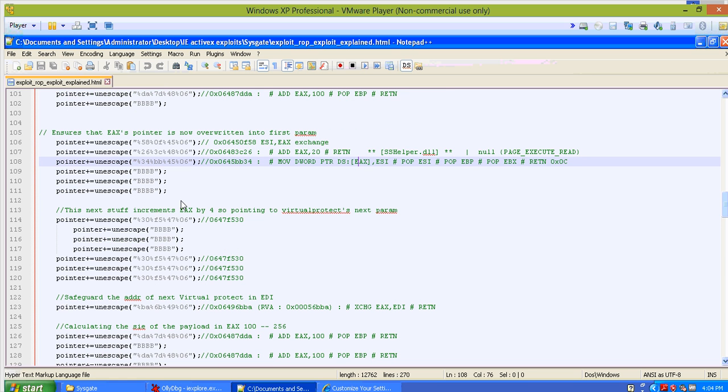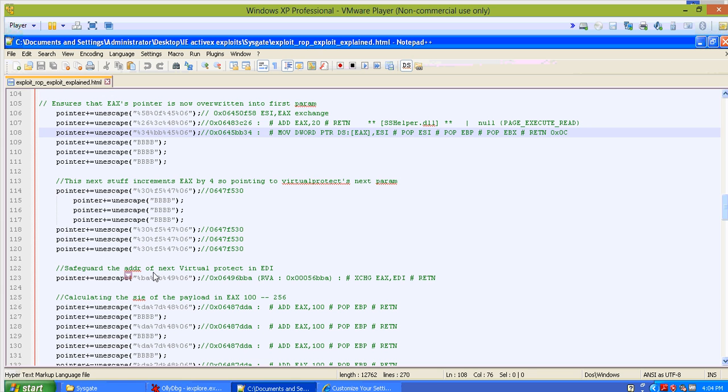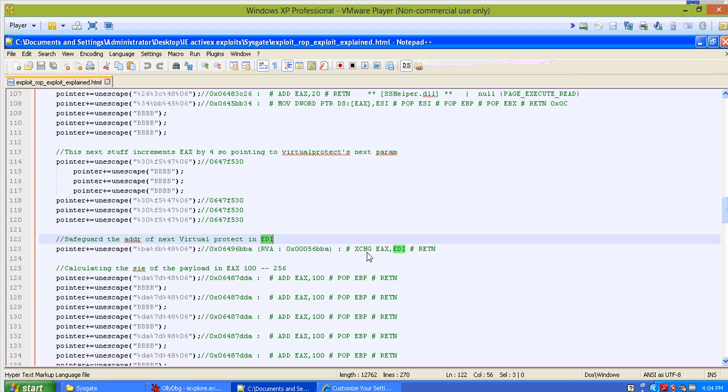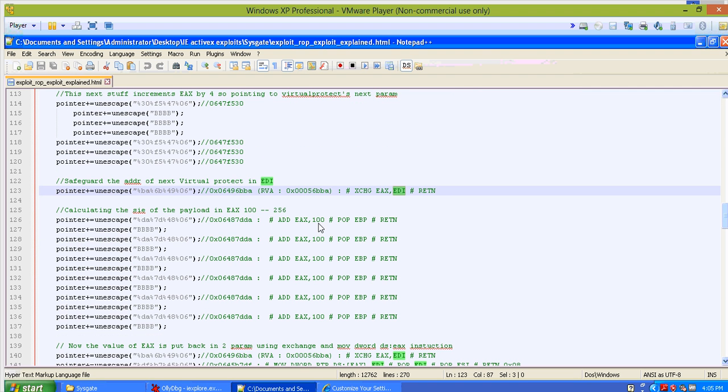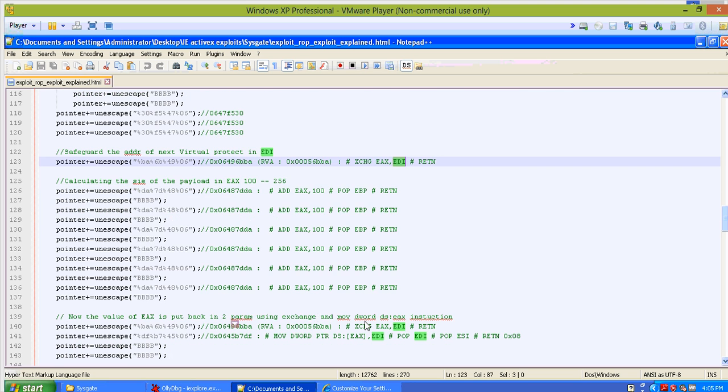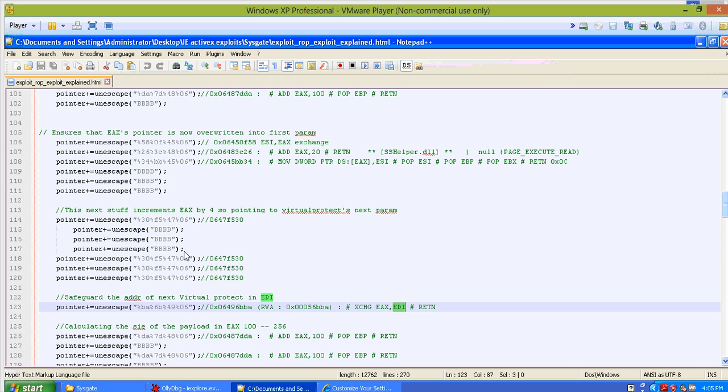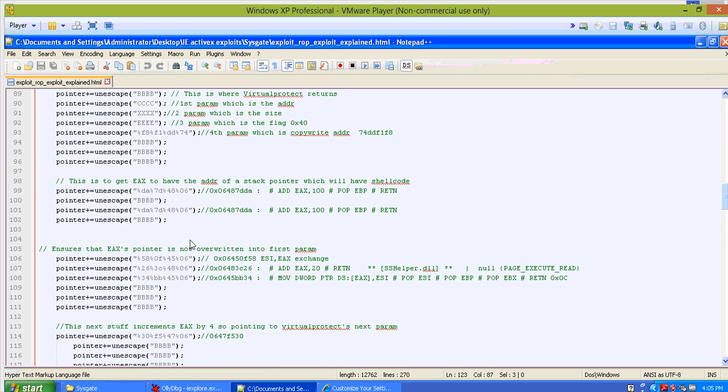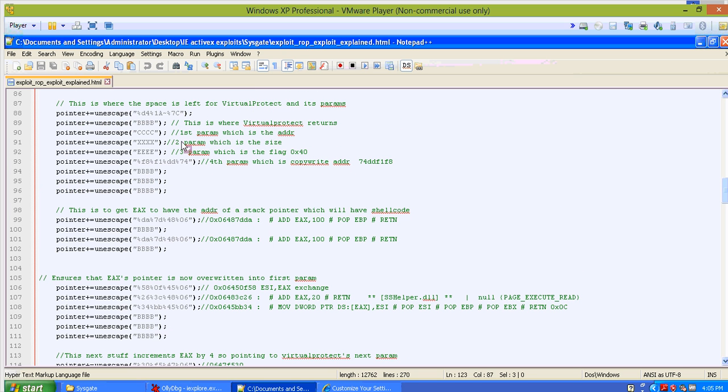Now again, I'm incrementing it by 4 so that I can override the next parameter. Again, I'm safeguarding the address of VirtualProtect in EDI. So the second parameter's address is protected now in EDI. And now I'm again incrementing EAX 6 times. And again, finally moving the value into the second parameter, which is the size.